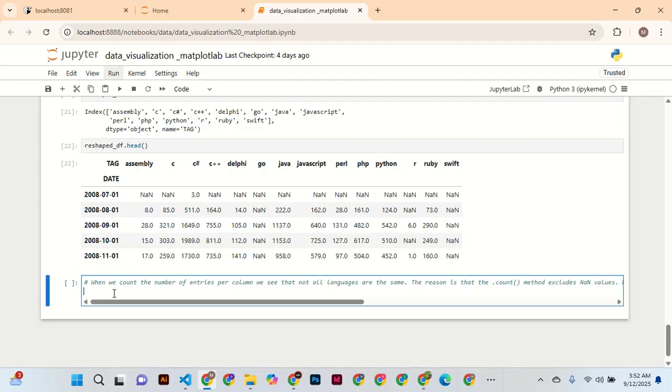We just say the reshaped df dot reshaped df dot reshaped df dot count method dot count, and you call that function.